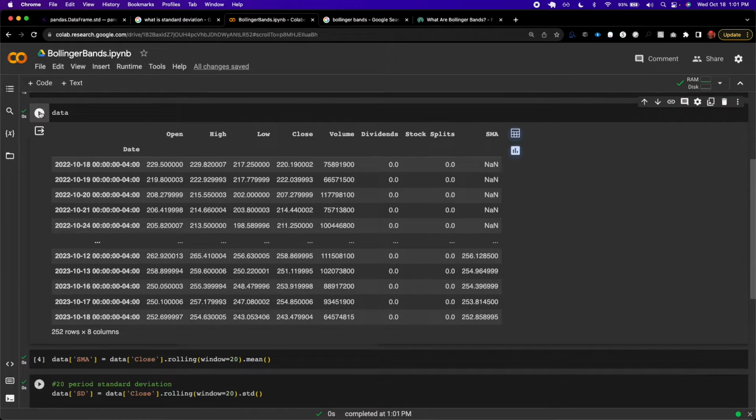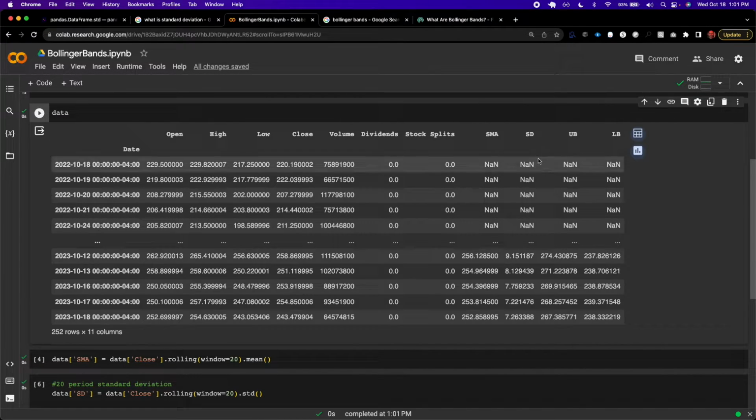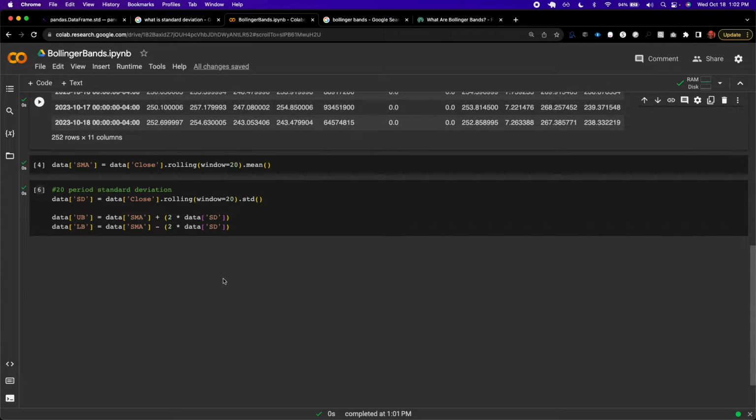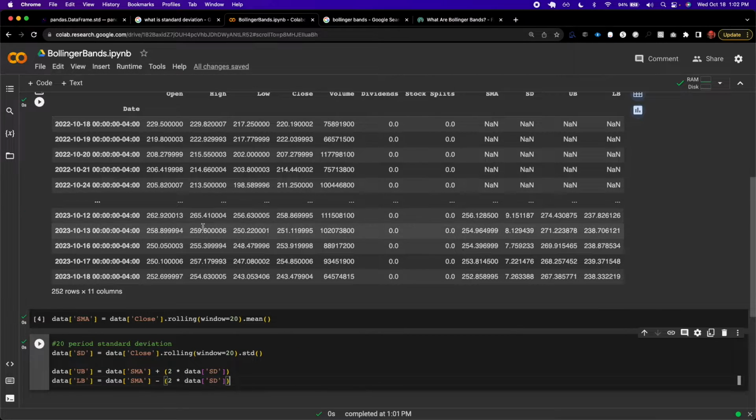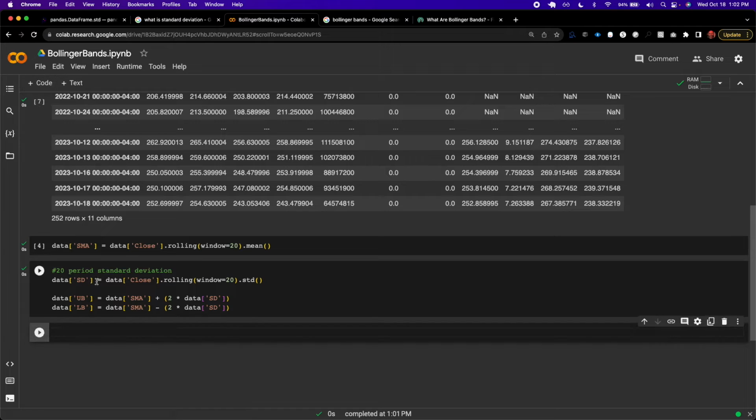Okay, if I print out my data table one more time, same thing. We don't have values in the beginning, but we get some values here. That's great. As you can see, the SMA is in the middle of the upper band and the lower band, which is exactly where it should be, so that's good. So again, we need an upper band and a lower band, which we have, and now we can plot this.